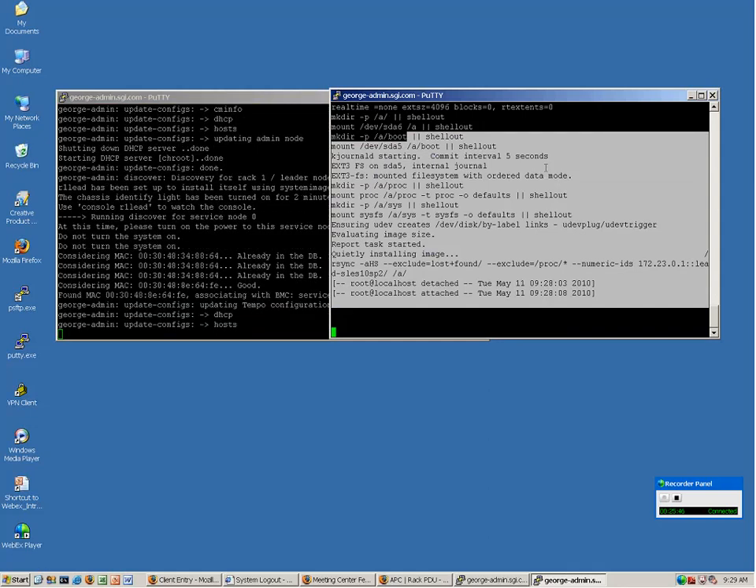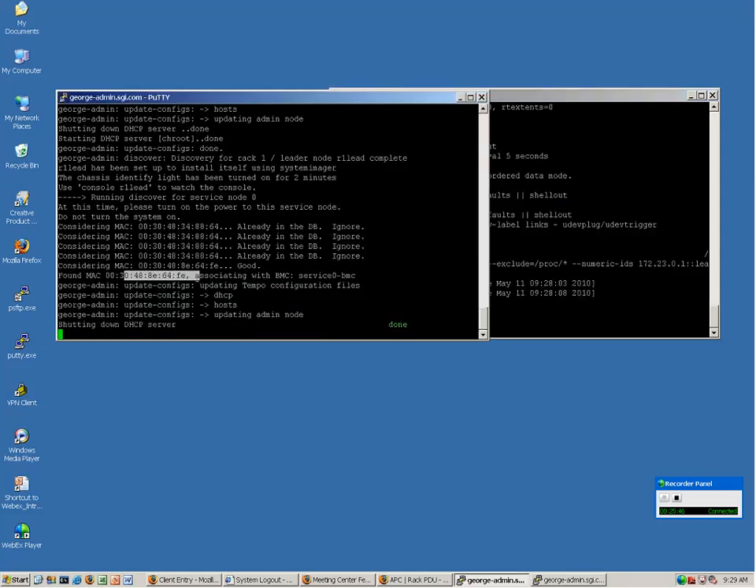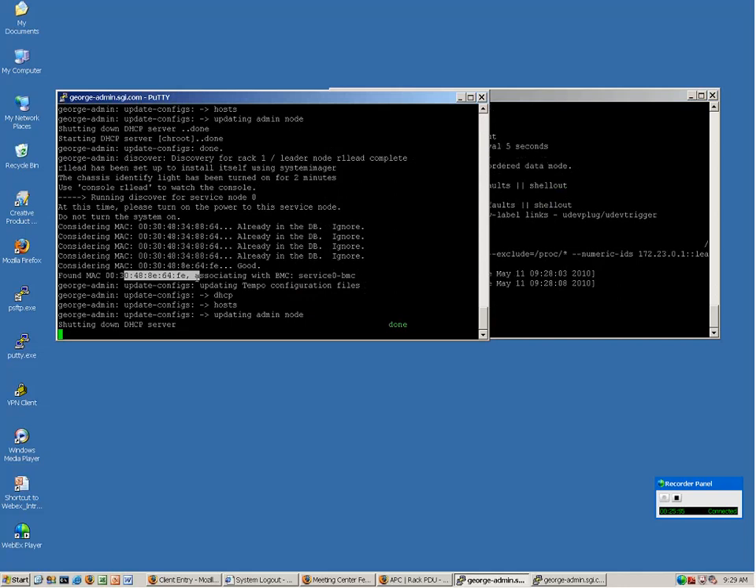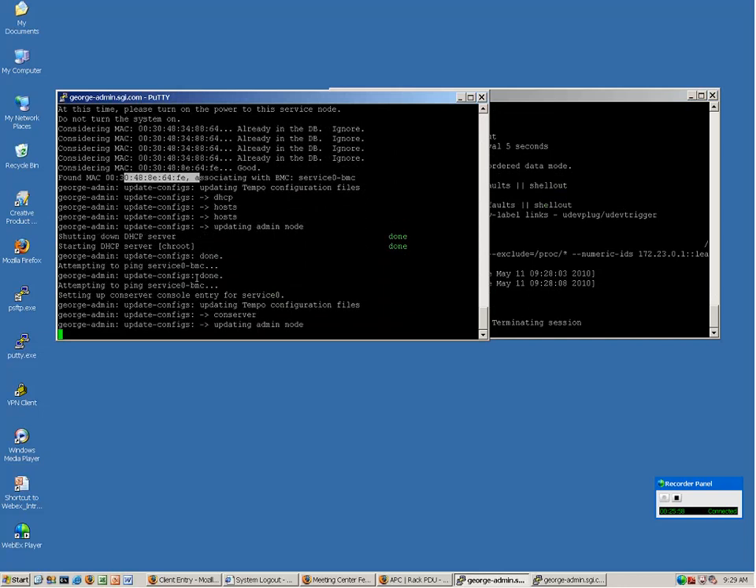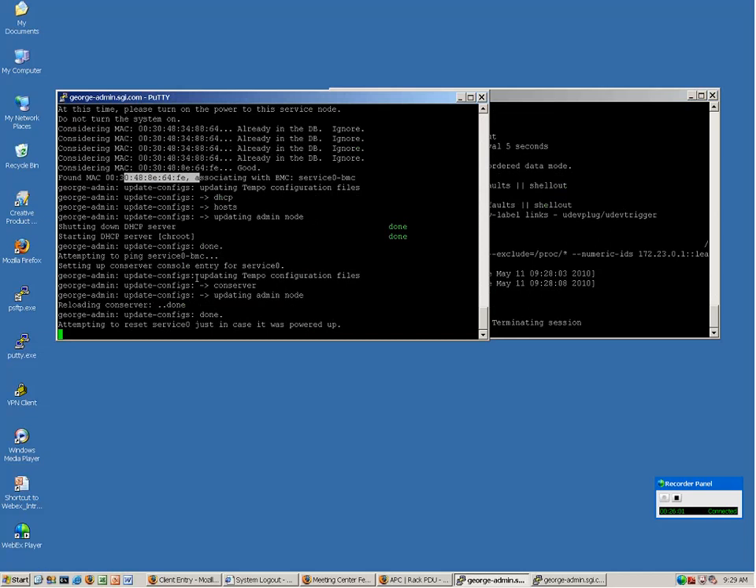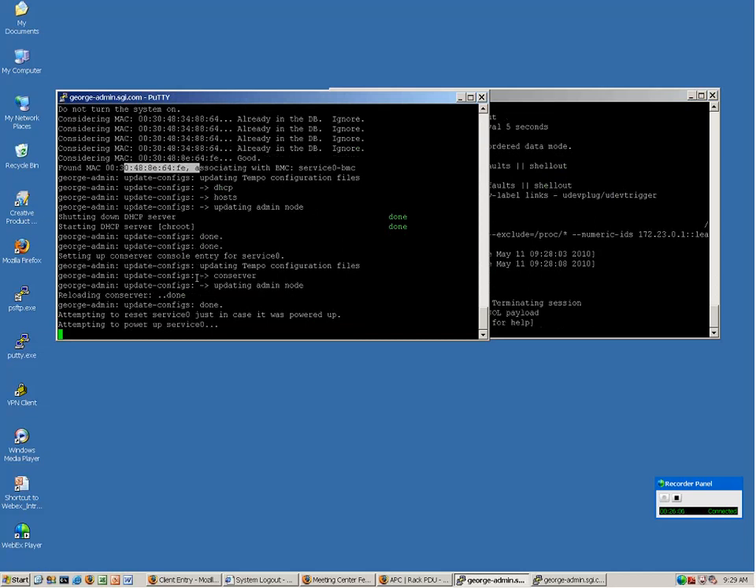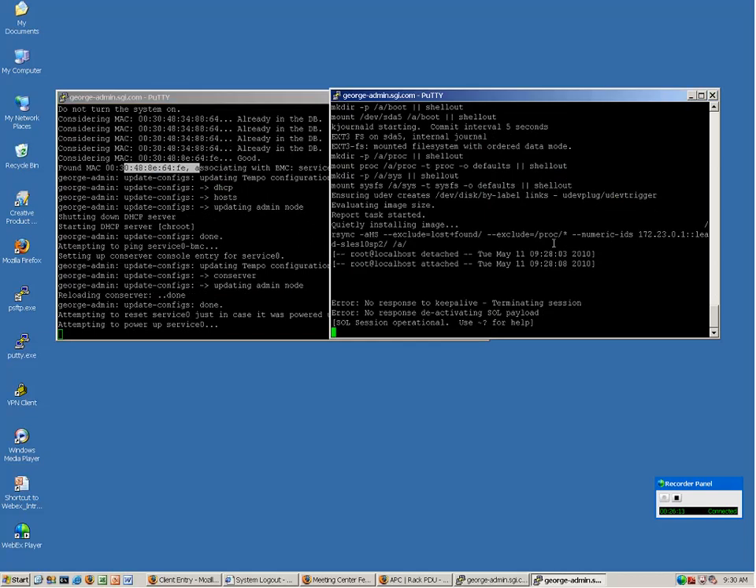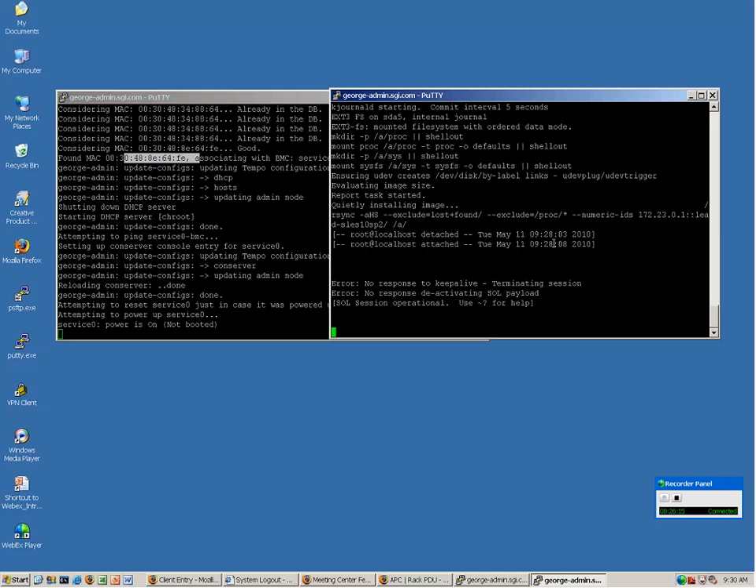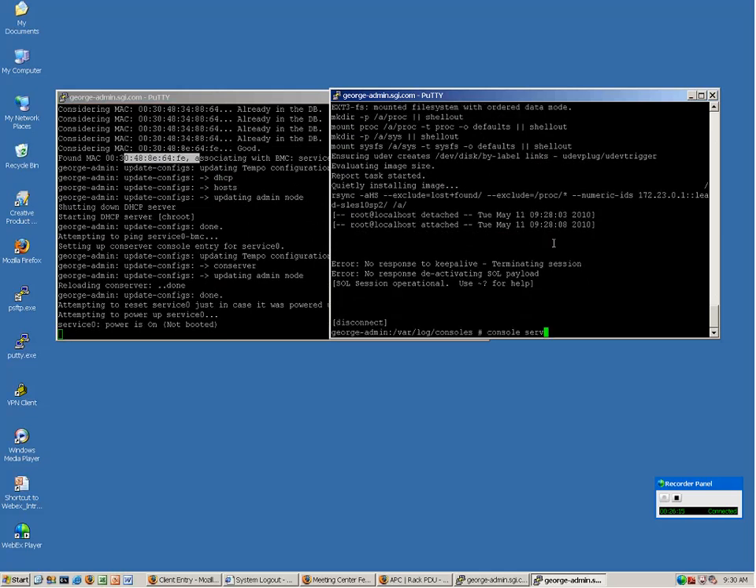Meanwhile, over on the other side, my service node, 64FE, let me just check it. It's always good to sanity check your MACs when they're coming in. And 64FE is in fact the service node's BMC MAC address. So we now have the service node being discovered as well. Control E, C, dot, got out.